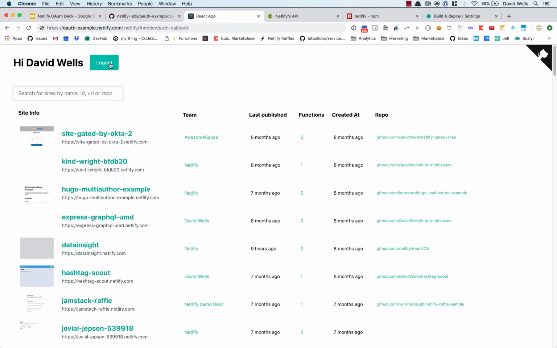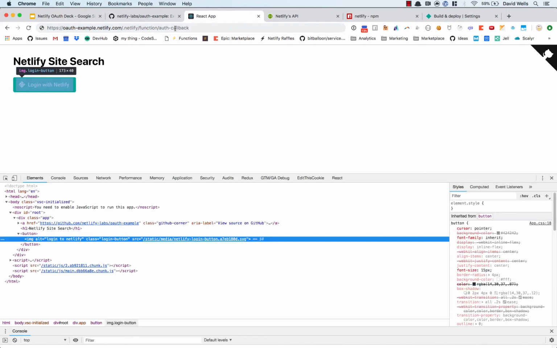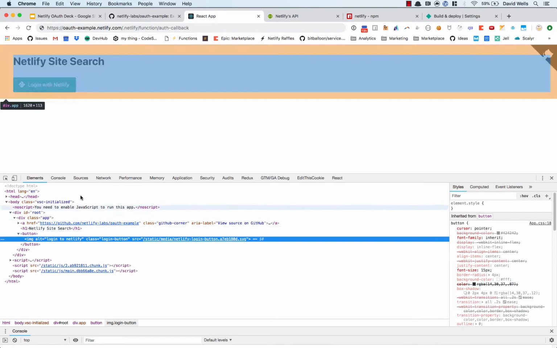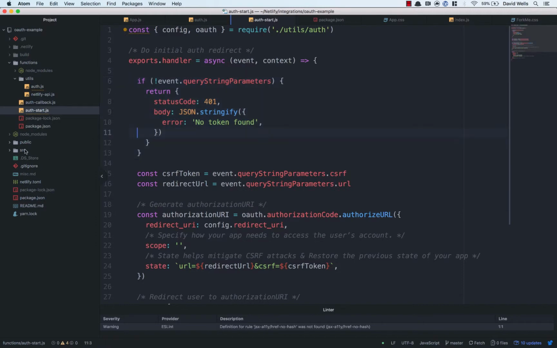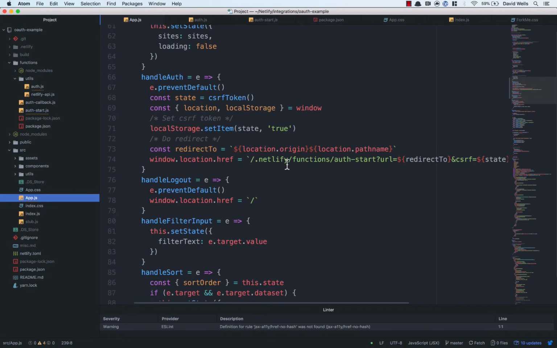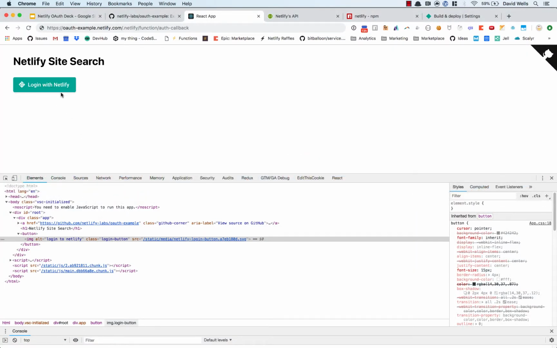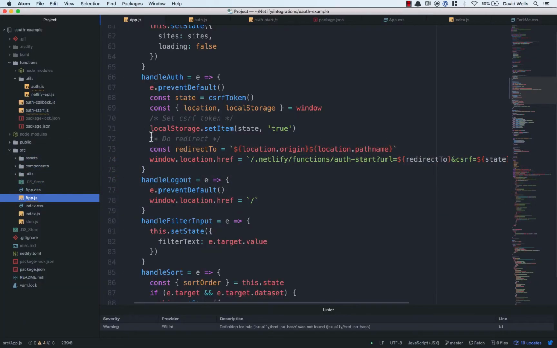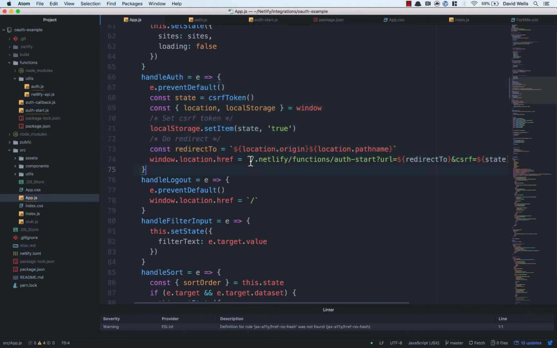So I'm going to go ahead and just log out. If we look at this URL of our button, I guess it is in the source code. If we go look at the source code, I'm not using a normal link, I'm using a different one. So when someone clicks on this button, the login to Netlify button, inside of my source code, I have this handle auth function, and that is basically redirecting them to the Netlify auth start function.